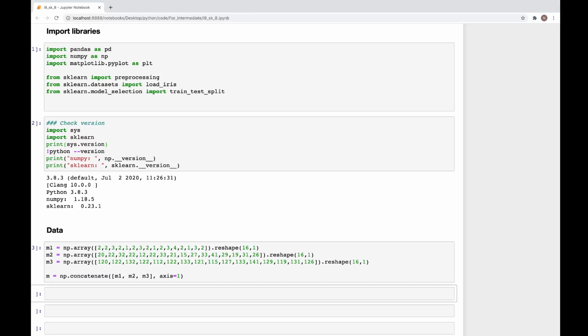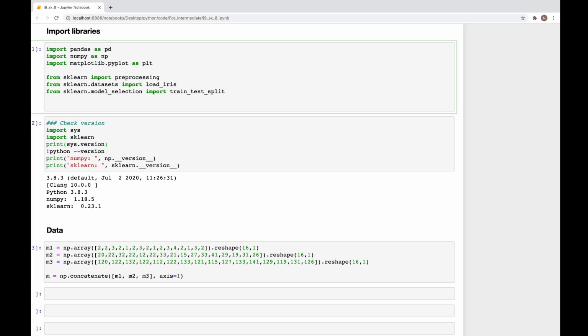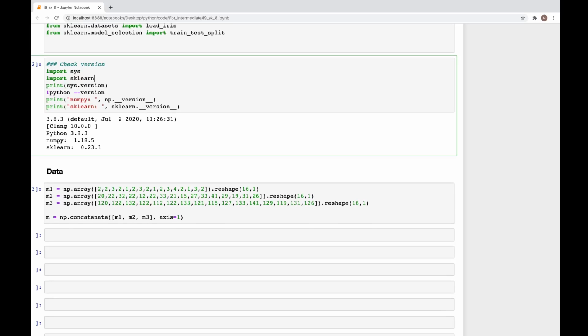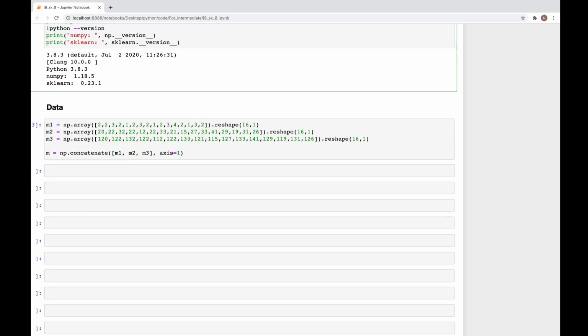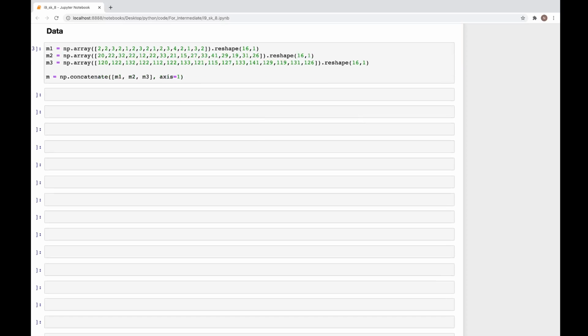Here in Jupyter notebook I've imported a couple of libraries: pandas, numpy, matplotlib, and for sklearn I've imported preprocessing, load_iris, and train_test_split. And these are the versions that I'm using right now at the time of making this video. For data, I've created this array, and we'll use the iris dataset in addition to this array as well.